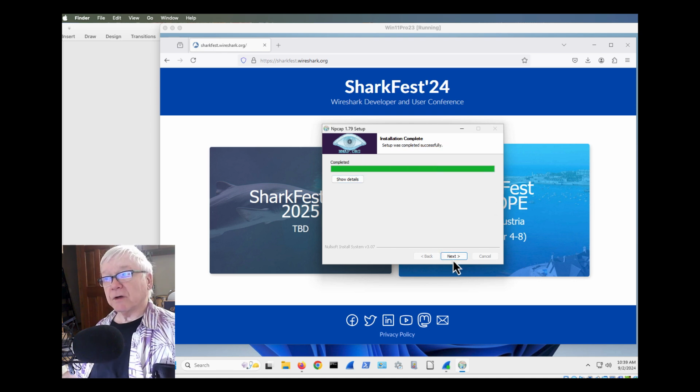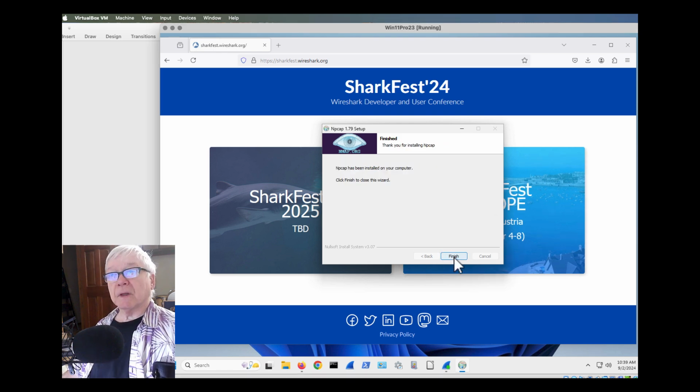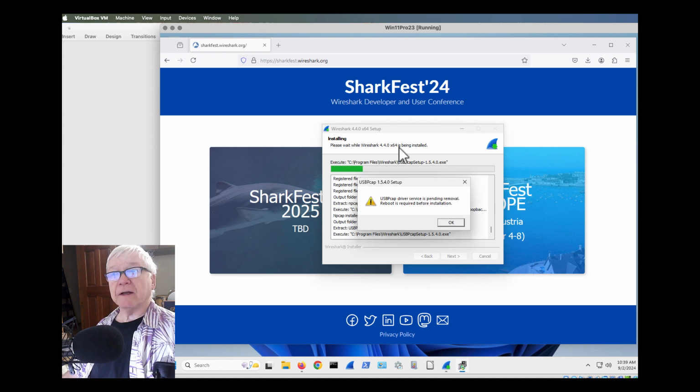And that's done, so I can click next. And now we're finished up with that. And now the actual Wireshark is finishing install. And I got a note that a reboot is required before installation. Okay.